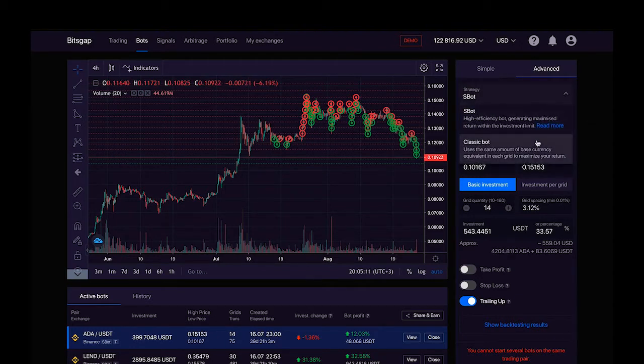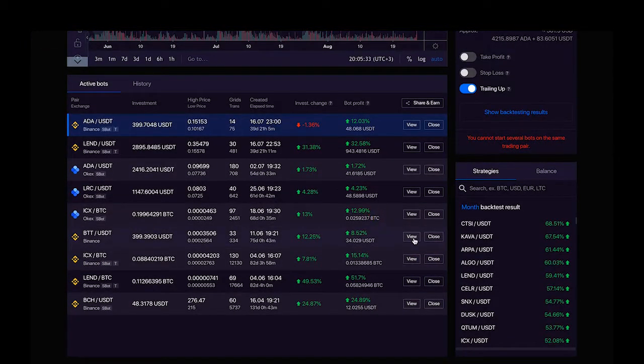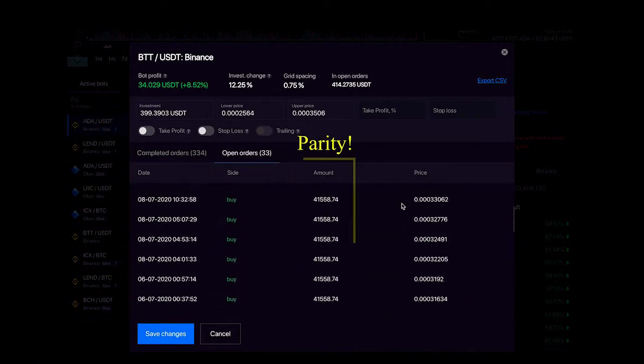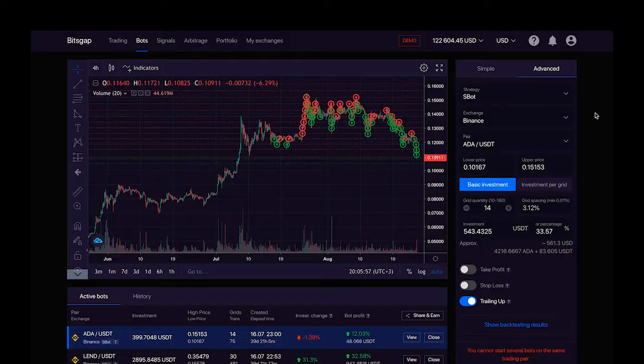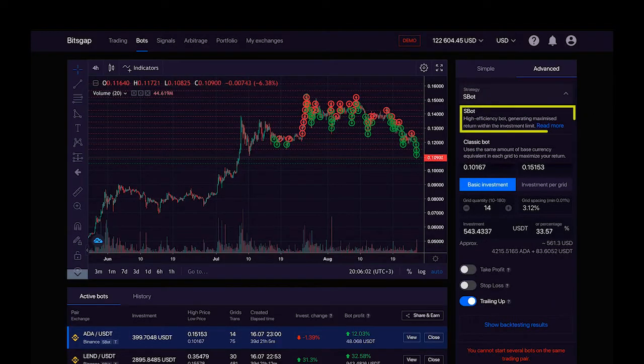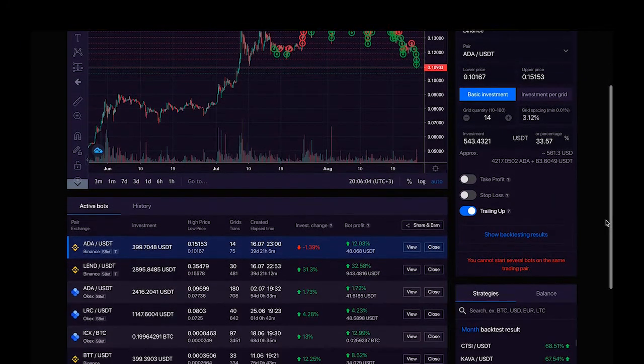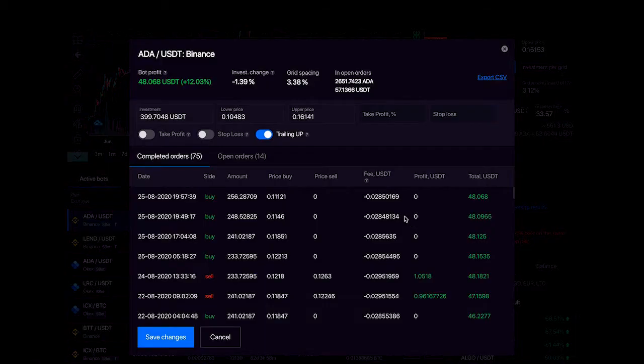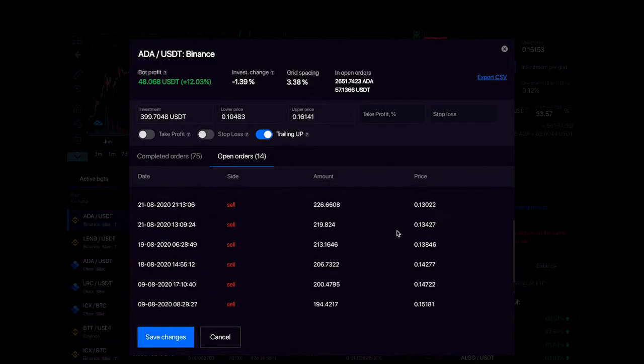The classic bot uses the same amount of the base currency equivalent in each grid, so at each level it buys and sells the same quantity of the base currency. And here is the example. Conversely, the S-bot strategy buys and sells a different amount of the base currency at each grid level, but ensures an equal investment distribution, like in this example over here.